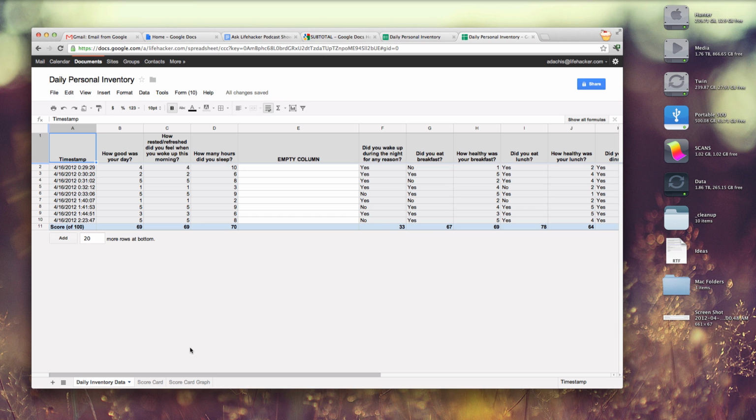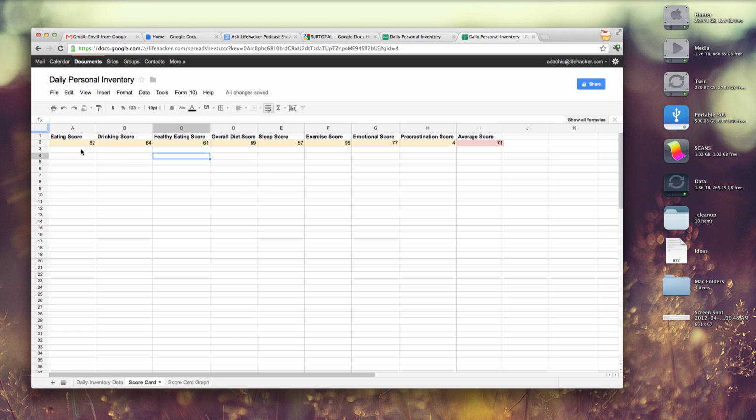And if you want to see what your average scores are in general that take some of these things into account together, you can go to your scorecard. You can see my eating score, how much I remember to eat, is at 82. My drinking score is at 64, how much I remember to drink the correct amount of water each day. My healthy eating score is at 61. I haven't been eating very healthy in my fake data. My overall diet score is 69, which takes all of these things into account and averages them basically.